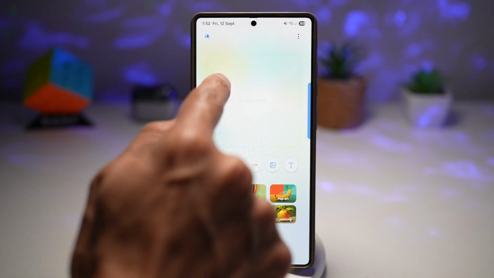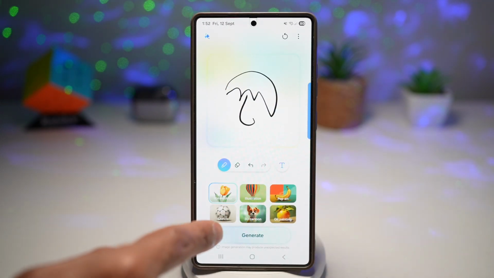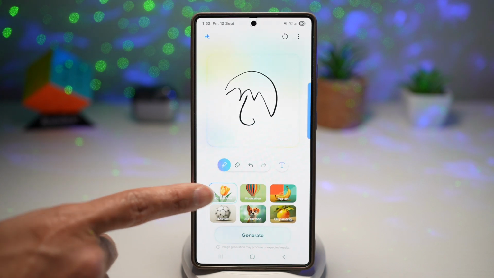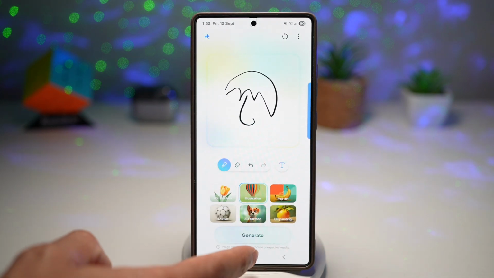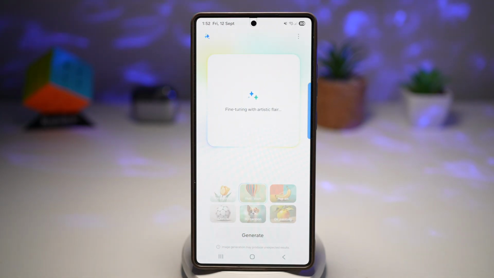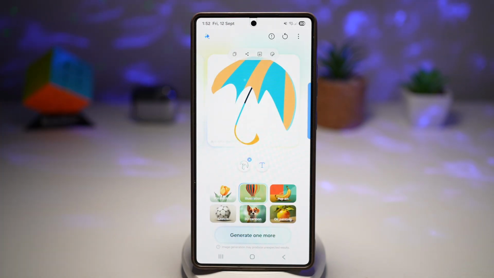Let's just draw an umbrella. And let's choose if you want watercolor, illustration, pop art, sketch, 3D cartoon, or oil painting. I'll choose illustration. And as you can see, it has drawn us an umbrella.